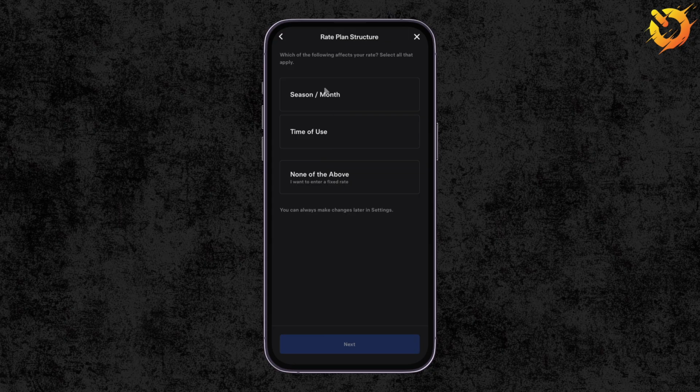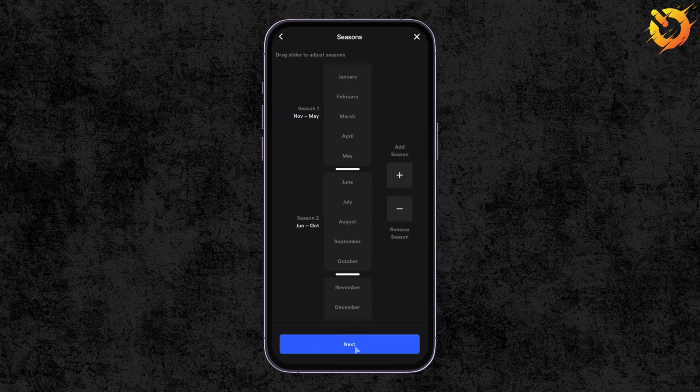You're going to toggle season and month and time of use. And now both of these spots should be highlighted blue. We'll click next and set up our season. So for APS, they have two seasons.